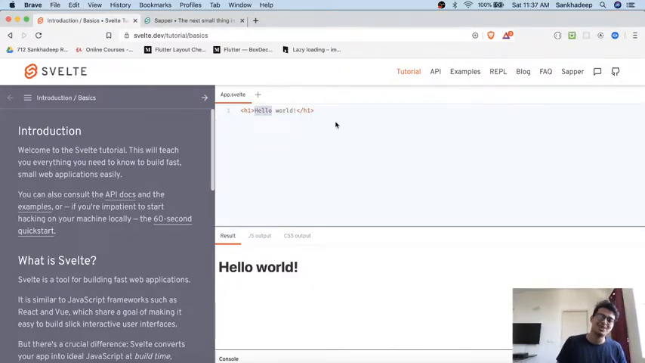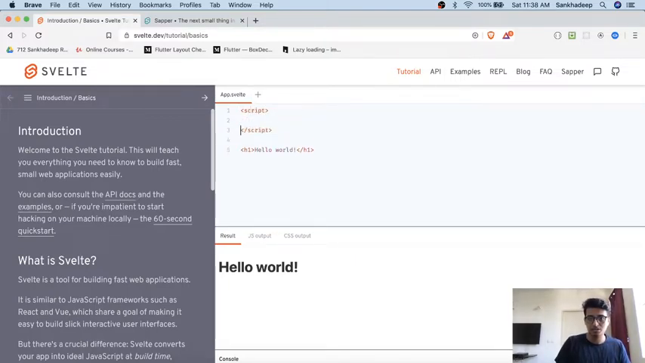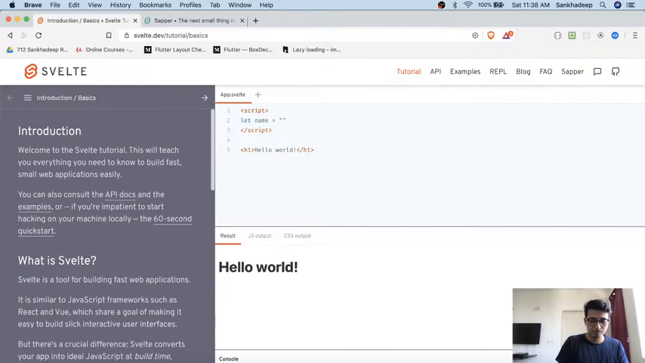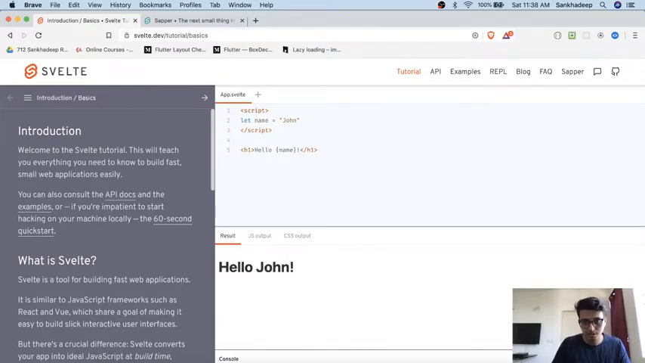Okay, so this is the hello world app that we have right now, the basic thing every framework or first programming language starts off with. And then the first thing we do is replace the world with our name. So that's what I'm going to do here. Just like any JavaScript app, we have a script tag, and then let's call it name. The name will be John. Okay, and I'll say hello name, not Bean, sorry. Yeah, hello John.